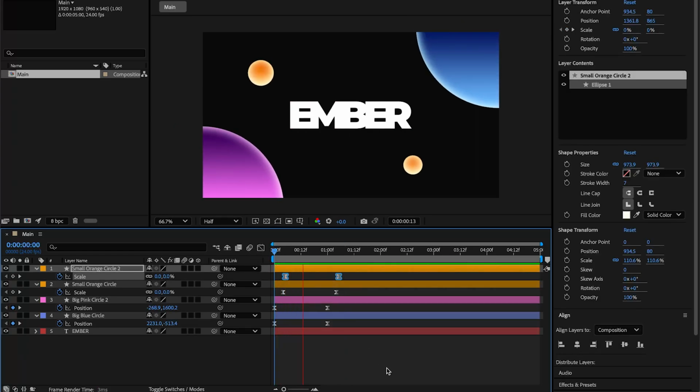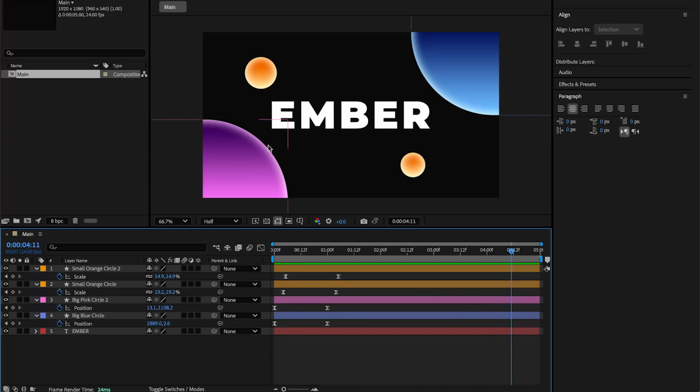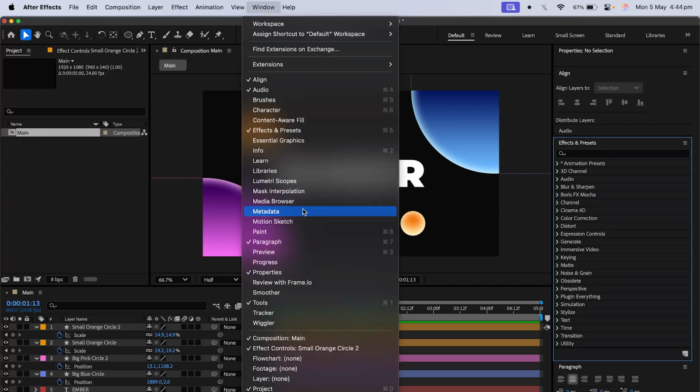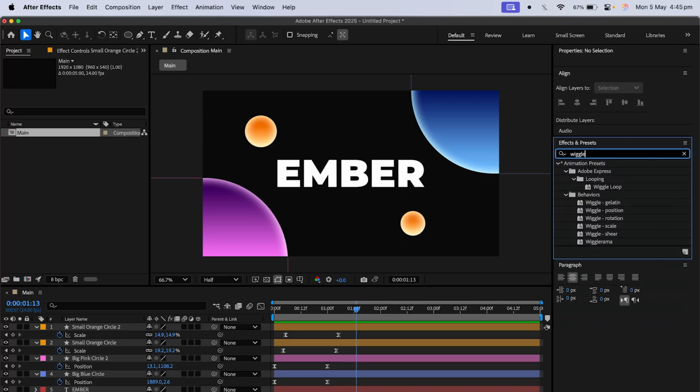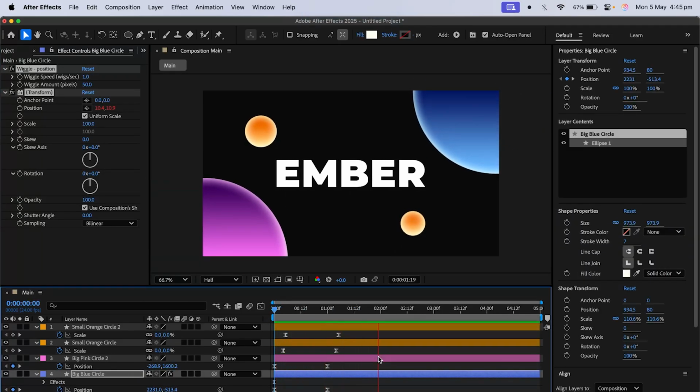Okay, it's looking great. I might offset these a little bit just to add a bit more diversity, something like that. Now at the moment, after the shapes come in, it's a little bit empty of movement. So I want to add a bit of wiggle to these, which will add a bit more life to the scene. So I'm going to go over to effects and presets, and if you don't have that there, you can go up to window and then down to effects and presets, make sure that's checked. And then I'm just going to type in wiggle, and we want wiggle position. So let's drag this onto our blue circle, and if we just go back to the start and press play, you can see that it is wiggling. It's just a bit fast.